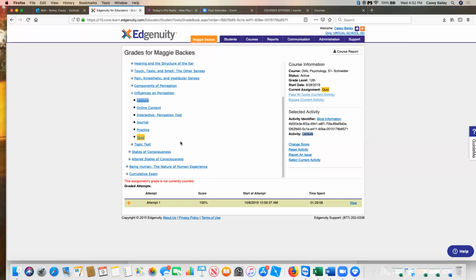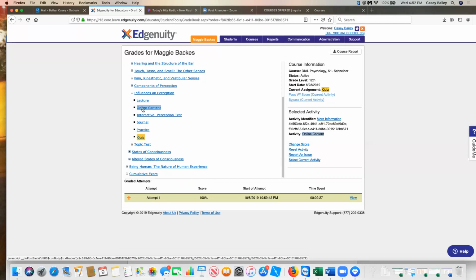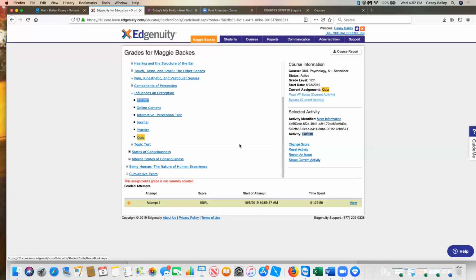So if I reset and go to the lecture, that's not going to force them to go through the online content, the interactive, the journal? Nope. You actually have to click on the actual assignment to reset that specific assignment. If I just go to the lecture and reset it, it's not going to make them do any of these. Okay. Because I think that's what I want them to do, because just allowing them to retake the quiz, they just guess a couple more answers correctly.